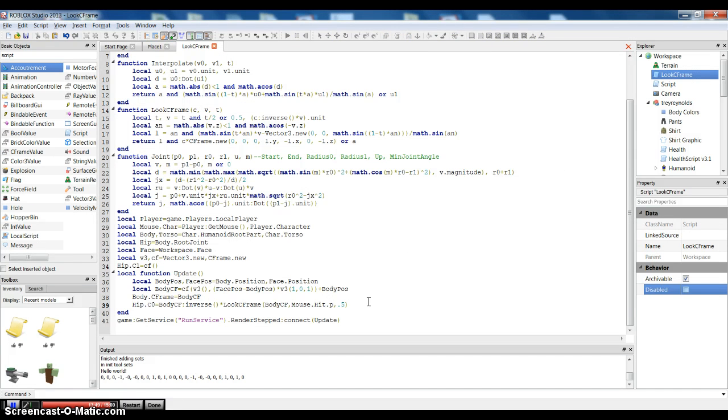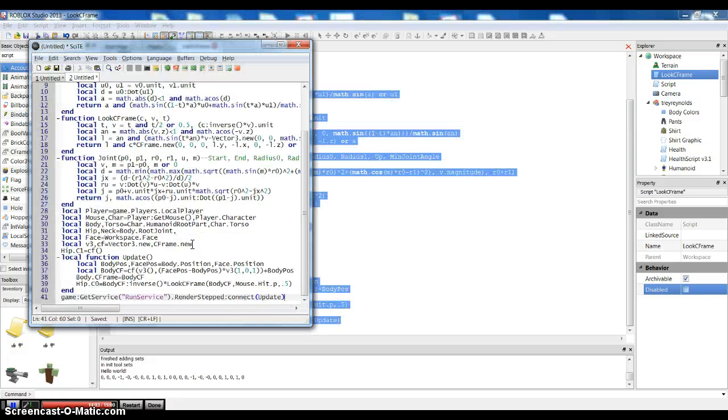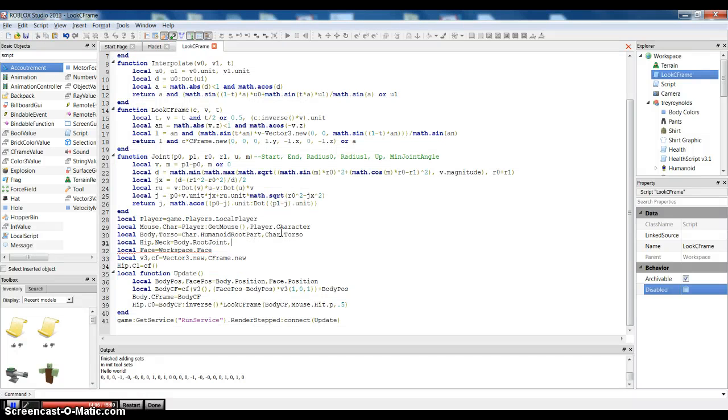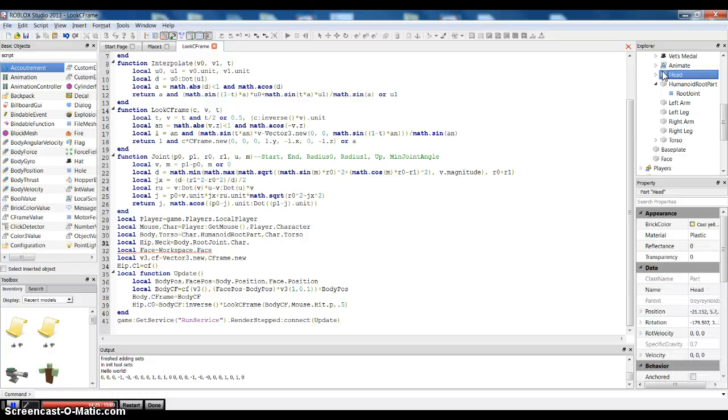So now what we're going to do is we're going to take my head as well, and we're going to do hip, body on that, comma, neck equals, we're going to save this while we still can, body.RootJoint, and we're going to do character. What is it? Is it torso or then head? Where's the torso? There's the torso. Neck.